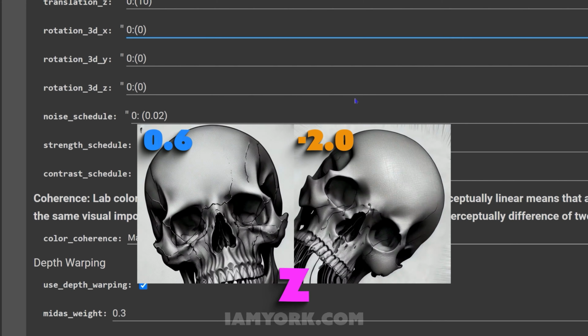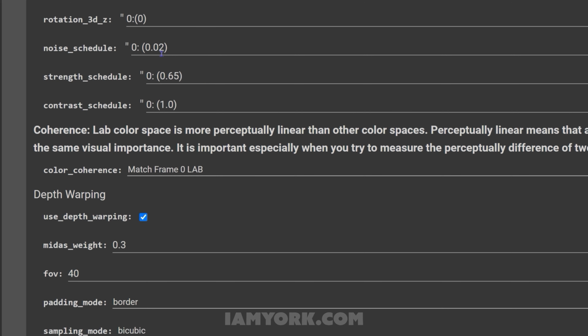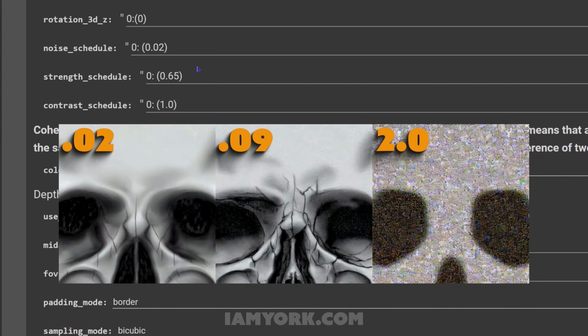Now, next is the noise schedule. I work in digital animation, and one of the biggest things we usually try to do with animation and VFX and everything else is add a little bit of grain or a little bit of noise. It just helps make things look more realistic.